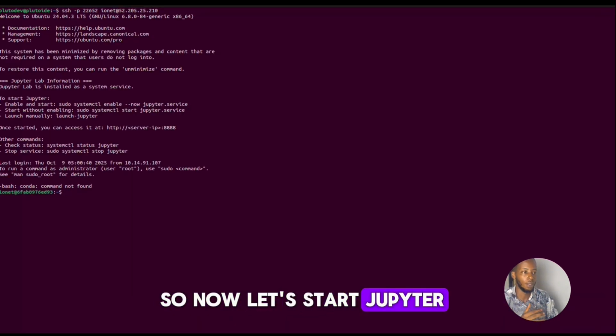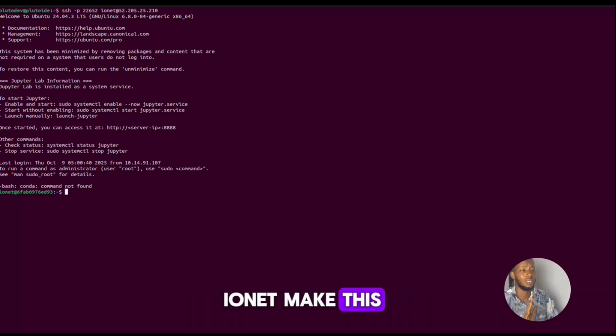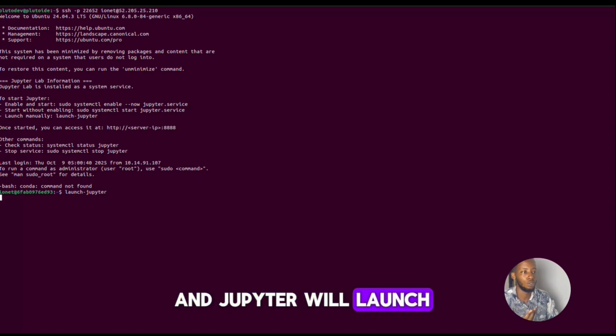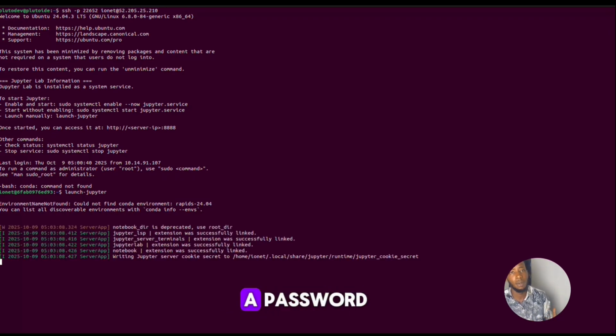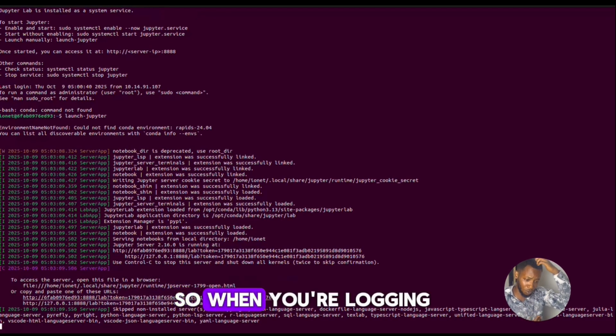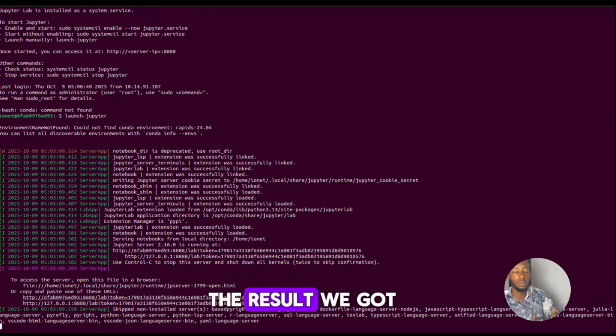So now let's start Jupyter. After logging in, you want to start Jupyter Lab. Now, I want to make this very simple. Just run the startup script and Jupyter will launch in your terminal. You see a link that includes a token. This token acts as a password. So when you're logging into Jupyter, you copy the token from the terminal and paste it there.